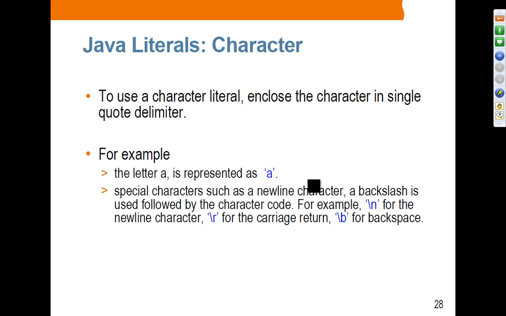Okay, character. So to use a character literal, enclose a character in single quote delimiters. So if you want to represent character A, then you use single quote A like this. Okay? And there are special characters such as the new line character, and you represent it using a backslash special character. So if you say single quote, backslash n, that represents the new line character. Backslash r represents carriage return. Backslash b indicates backspace.